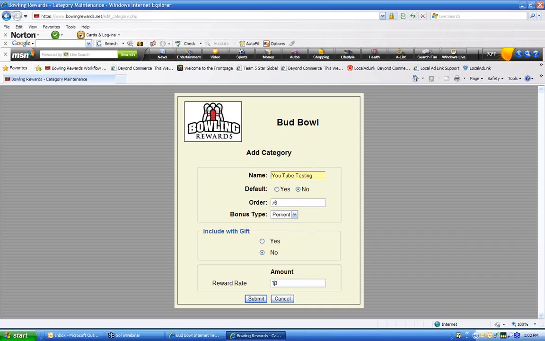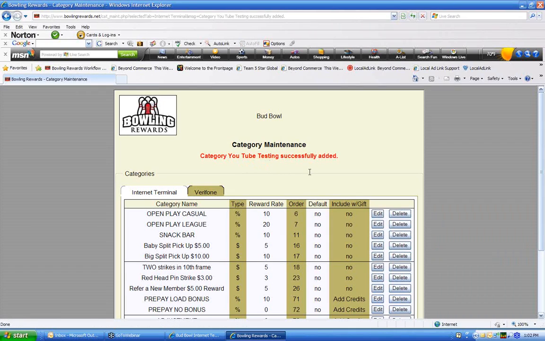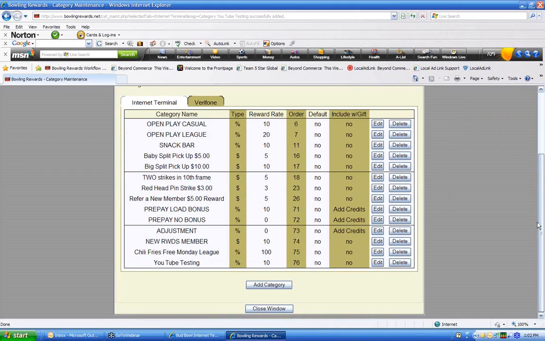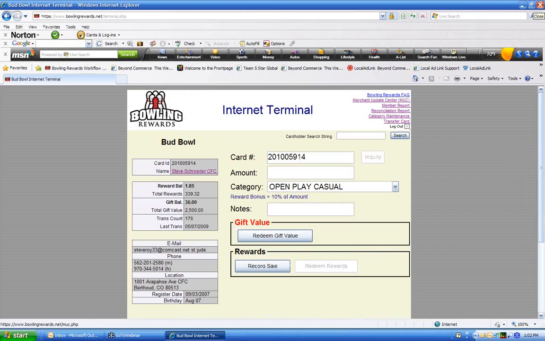will track everything you name in this category. So you can be really specific, you can be fairly general, and then you'll know that you can pull that information up and track what all your customers are doing by this category. So we just hit submit. You'll get a red little, there it is, category YouTube is successfully added. You can either scroll down to the bottom and close the screen or just hit X and you're done and you're back to your internet terminal.